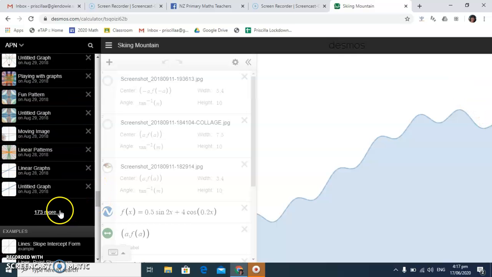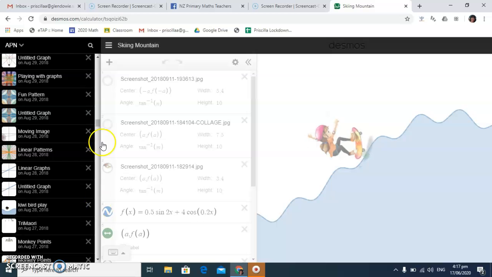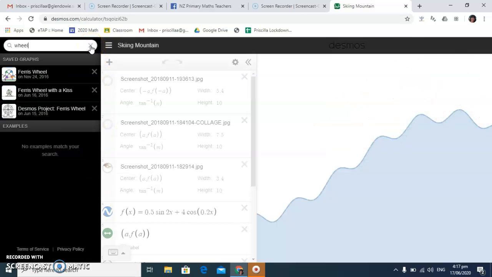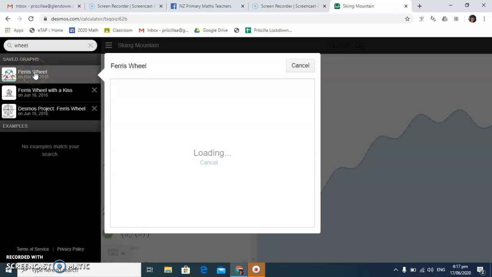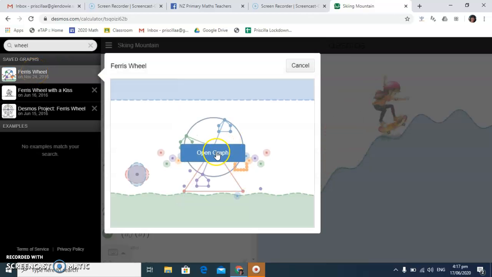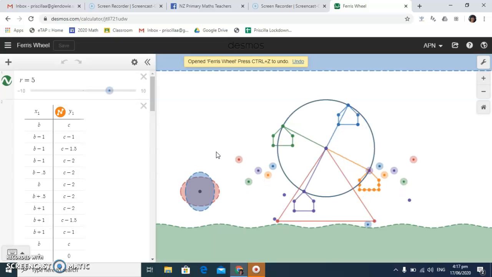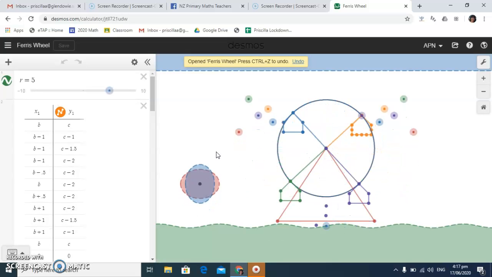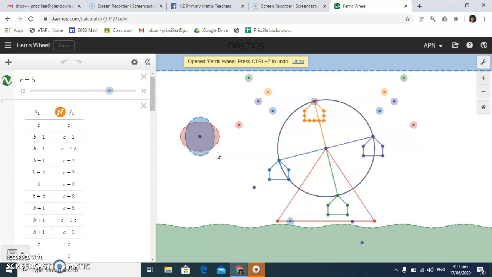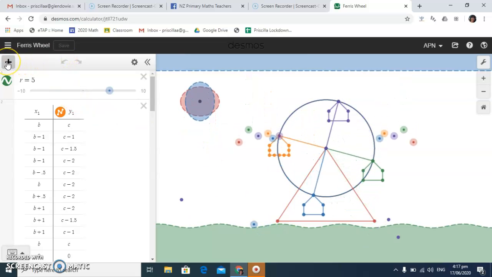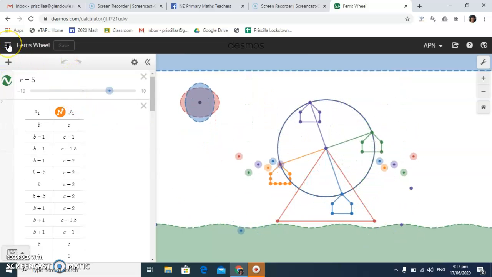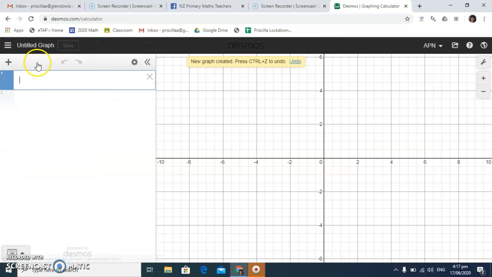So I need to keep going down, down, down. There's possibly a search thing where I might be able to go wheel. There we go. That was a lot quicker, wasn't it? And open the graphs. So that one's got a whole heap of graphs. Now, of course, you could do something similar in Desmos geometry. But we're just going to start a fresh graph. So we're going to go here and new blank graph.